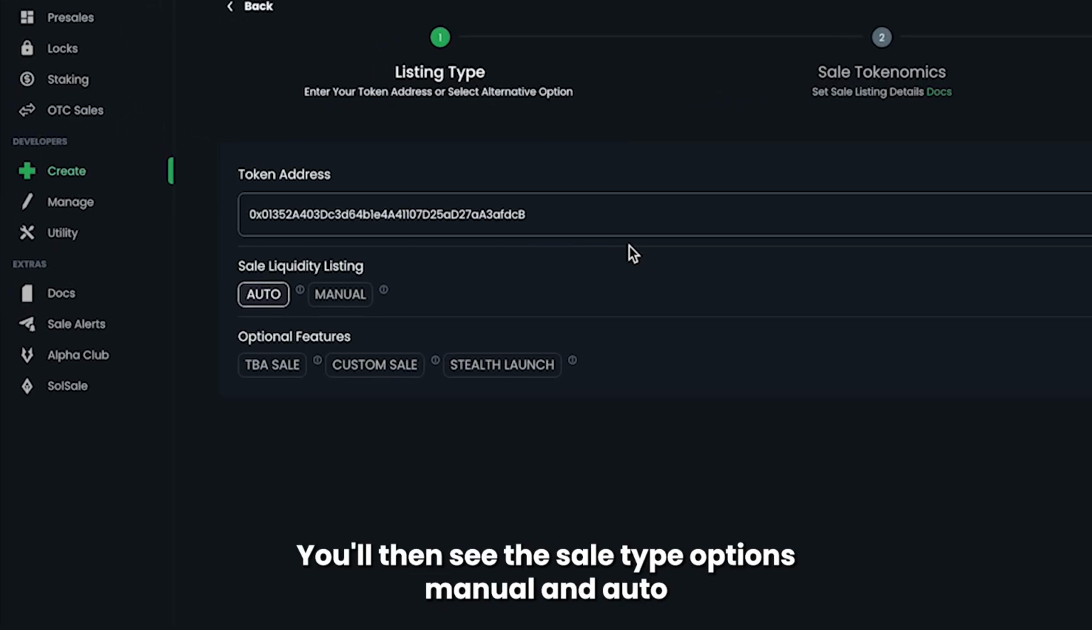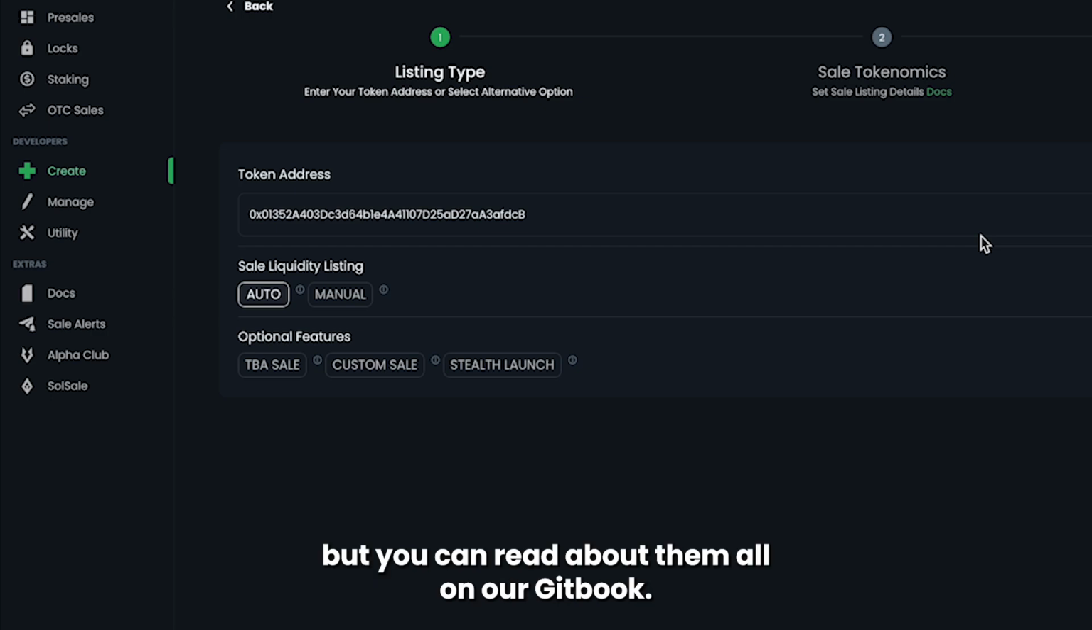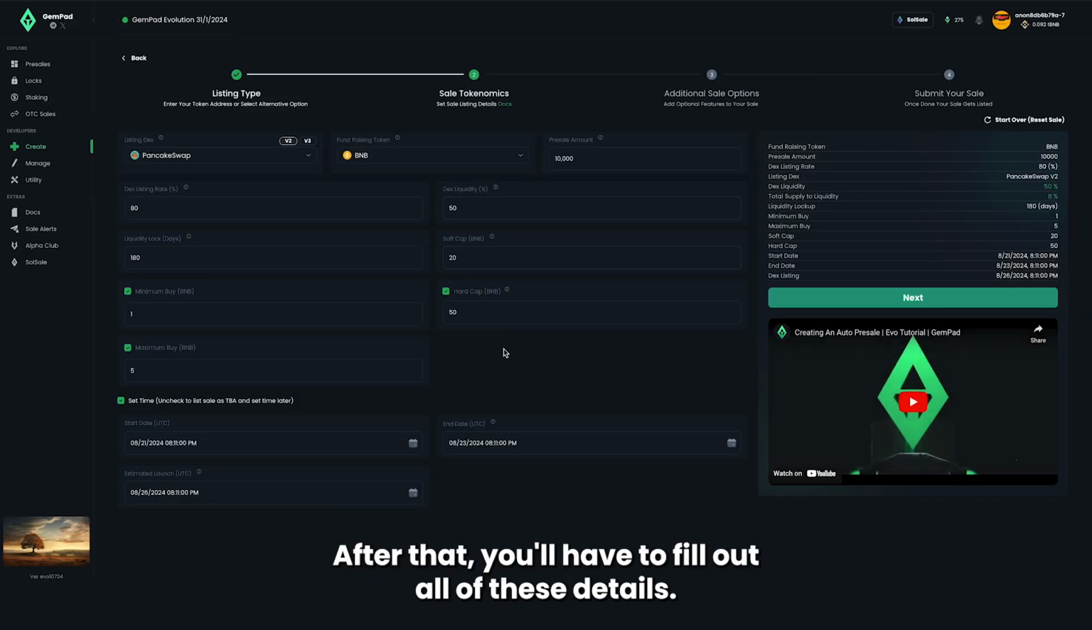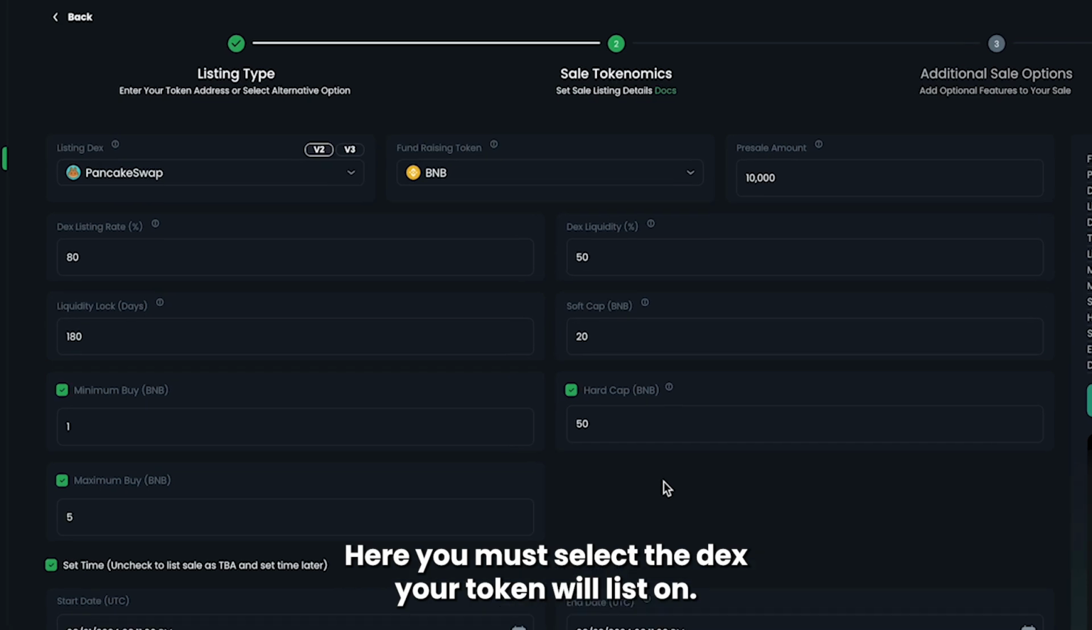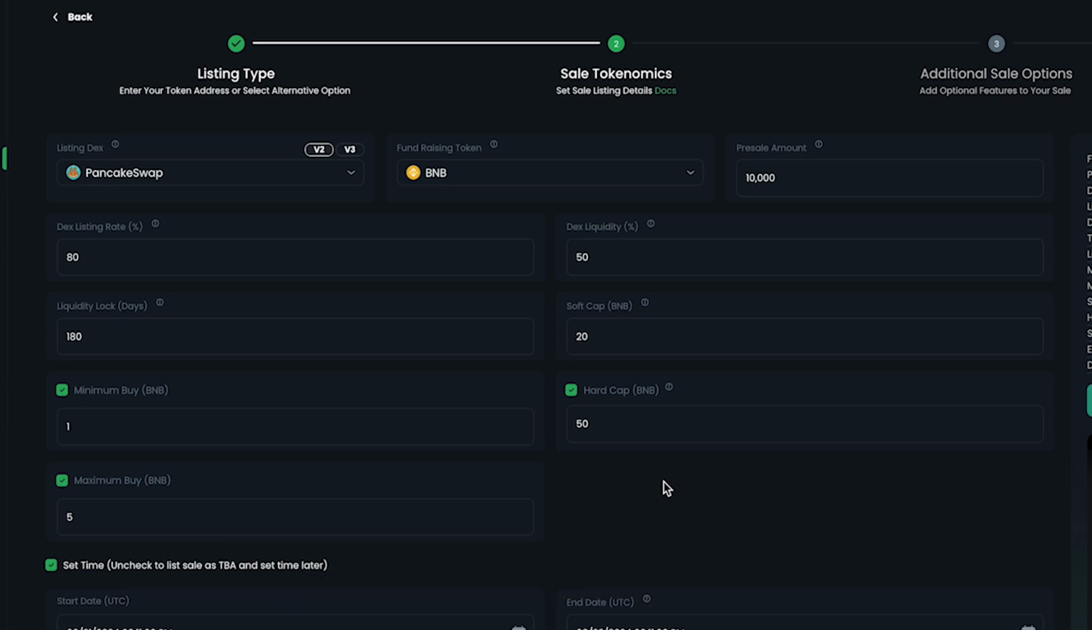You'll then see the sale type options, Manual and Auto, as well as the three below here. For this, we'll just be using Auto, but you can read about them all in our Gitbook. After that, you'll have to fill out all of these details. Here you must select the DEX your token will list on. We recommend V2, and you should only select V3 if you have a token built for V3 DEX. In our example, we'll use PancakeSwap V2.